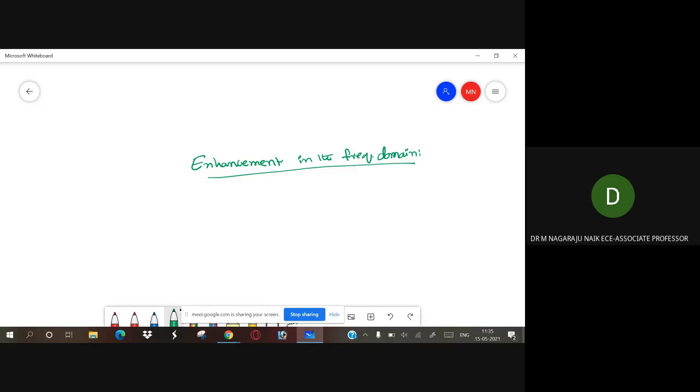In the previous class, we discussed the enhancement in the spatial domain method. The basic principle of the spatial domain is that we are directly operating on the pixels. That means direct pixel manipulation is applied in the spatial domain method.